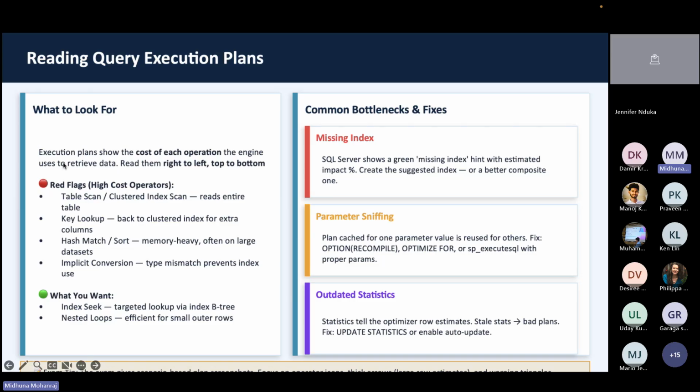There are a lot of red flags actually, which can let you know about the high cost operators. The first one is a table scan, which means that SQL Server is reading every single row in the table. Unless your table is tiny, this is super expensive, so try to avoid that. A clustered index scan is very similar, reading the whole table through the clustered index.